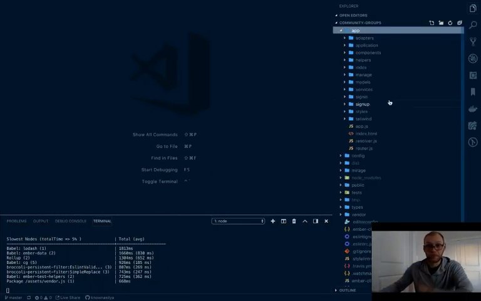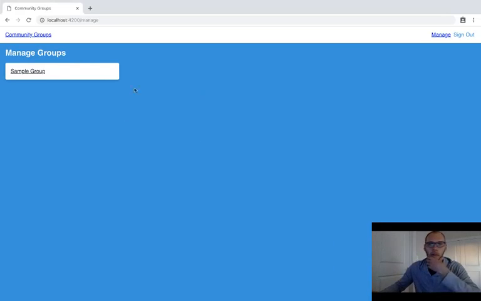Okay, let's see. So let's get in our app here. We have our view here with all the groups, and since we're in the manage view, we want to be able to click on one of these, and that should take us to that group, which it currently doesn't do. And then from there, we should be able to edit that group.